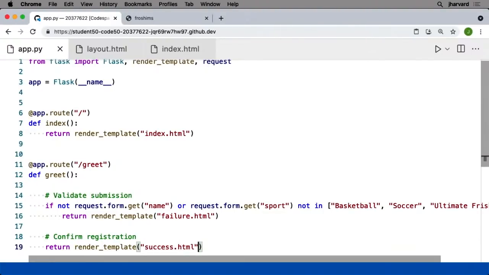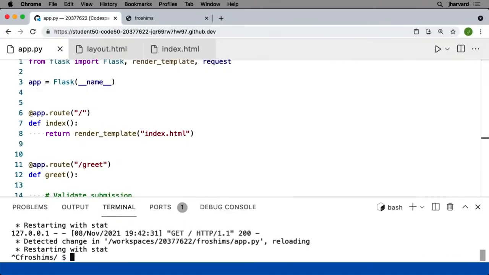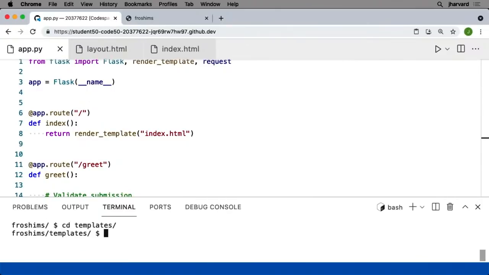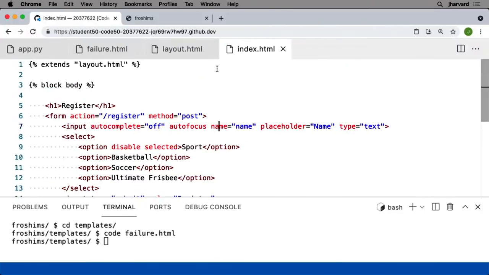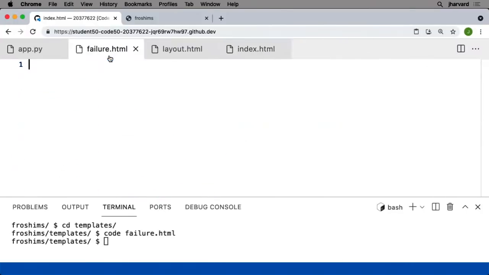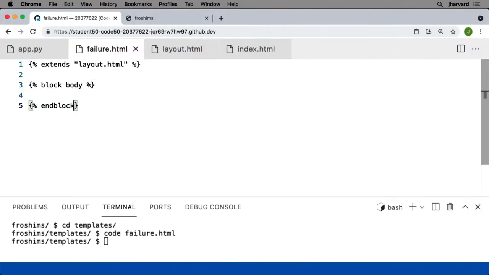All right, so a couple quick things to do. Let me first go in and in my templates directory, let's create this failure.html file. And this is just meant to be a message to the user that they failed to provide the information correctly. So let me go ahead and in failure.html, not repeat my past mistake, let me extend layout.html. And in the block body, you are not registered. I'll just yell at them like that so that they know something went wrong.